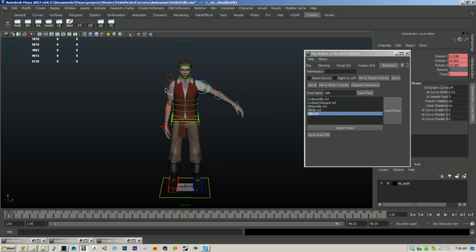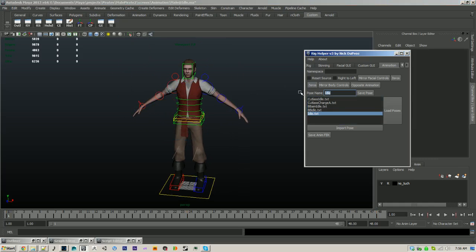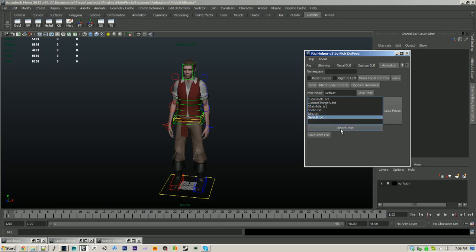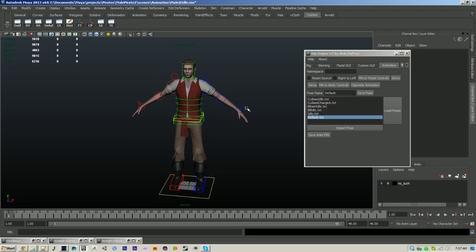So basically all you have to do is make a pose, save it. We'll call this one default. Save pose. Then you can reload the poses and you have it here. And you can just import poses. So that's a nice little feature that I plan on writing a lot more code for. Like I said, you have to do everything exactly, or else you will run into problems.